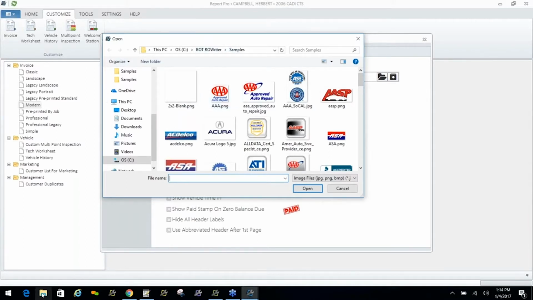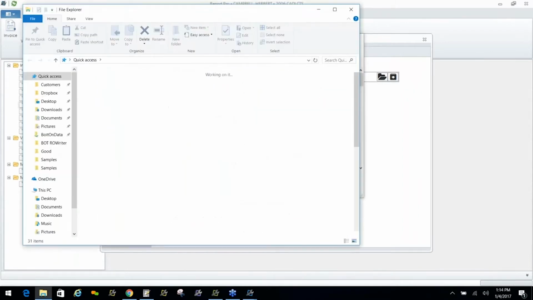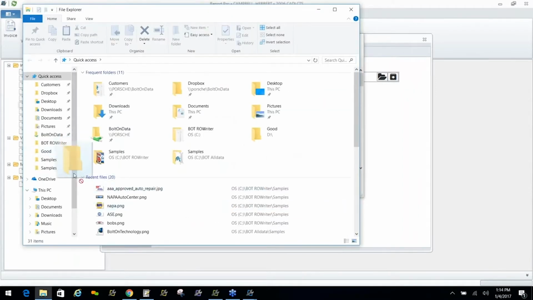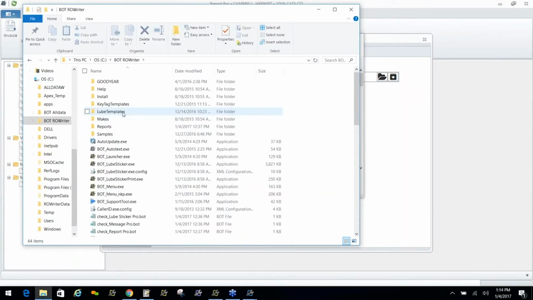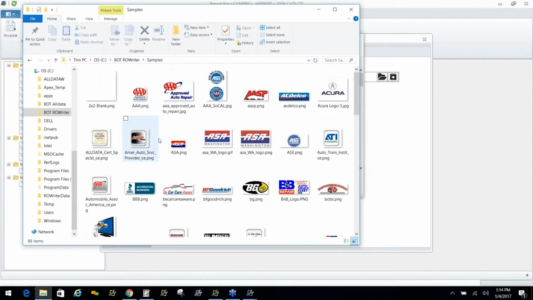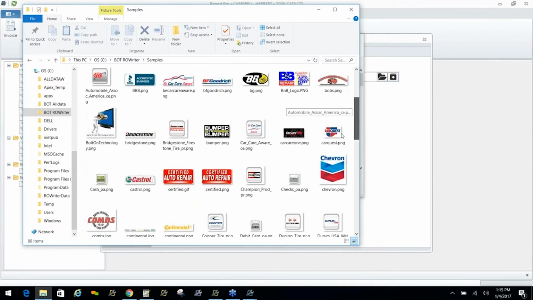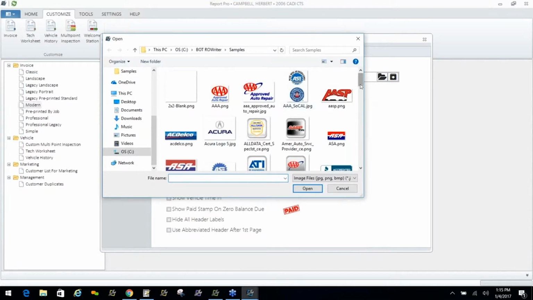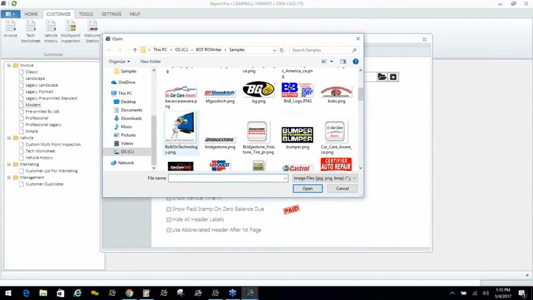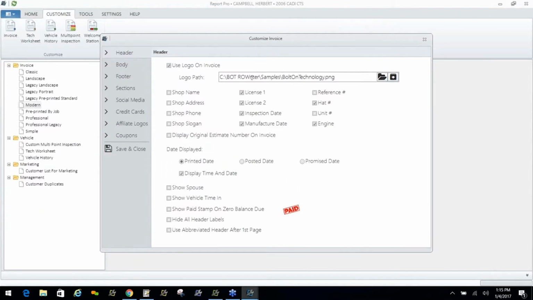If you want to see how it is through the Windows world, you go down there, you find your C drive, and basically you find your RO Writer. Mind you, yours might just say bot, but because I do demonstrations and have a couple different ones, mine's labeled bot RO Writer. Then you go into samples. The reason I'm showing you this is because if you build any kind of logo or anything, this is where you want to put it, right in here. Because when we're in the software and setting up our invoice, we're going to go right to that samples folder and find the logo that we want. As simple as clicking on it, there it is. It's now part of this path.